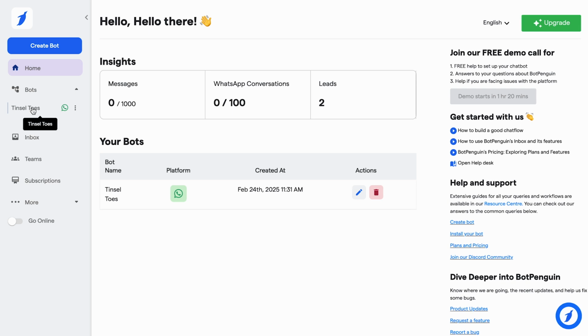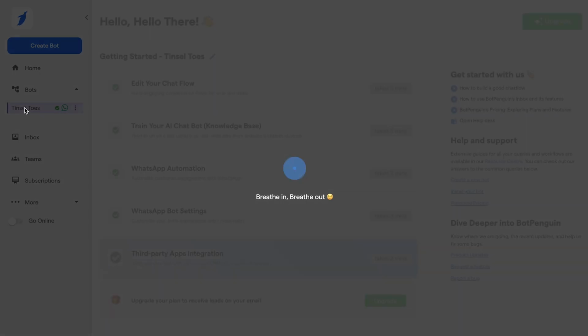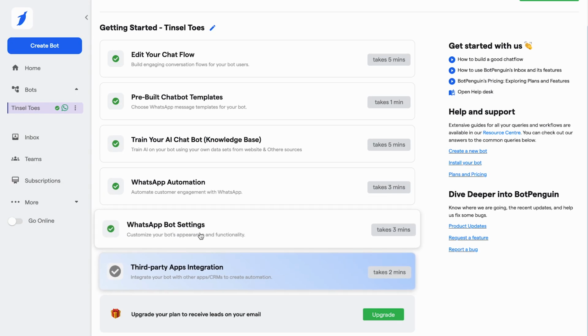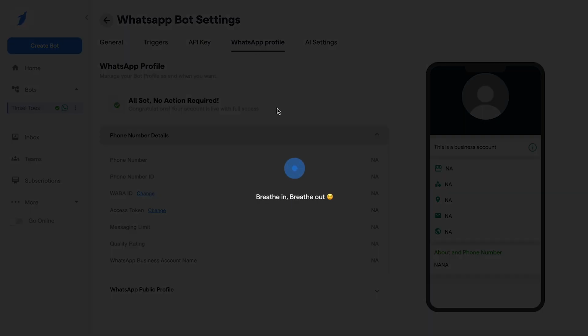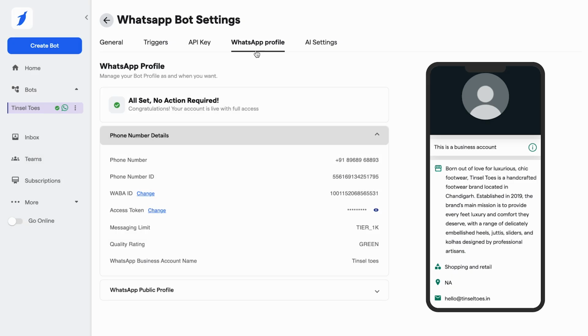Once you log into your BotPenguin dashboard, just select your WhatsApp bot, go to bot settings, and click on WhatsApp profile. Under WhatsApp profile, if you see a red broken error here, that means you need to re-establish the WhatsApp bot connection. Something is wrong. If everything is fine, there will be a green tick here.